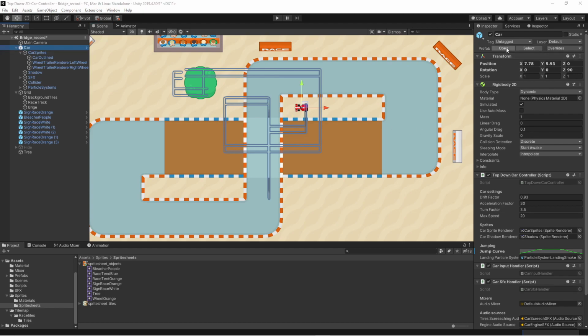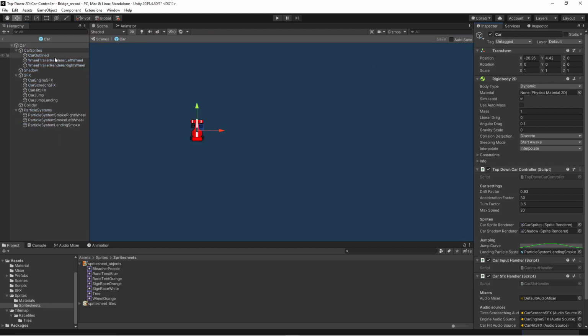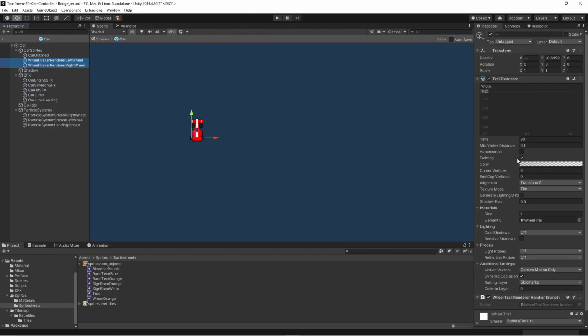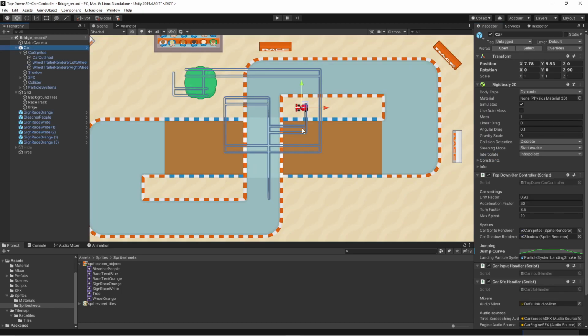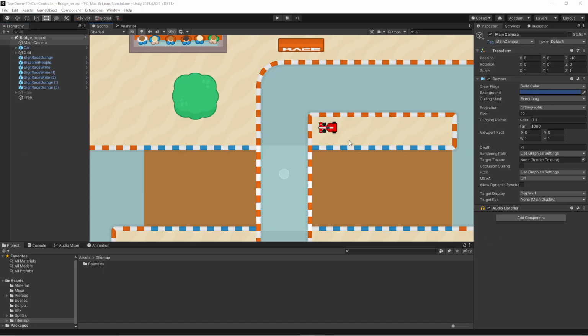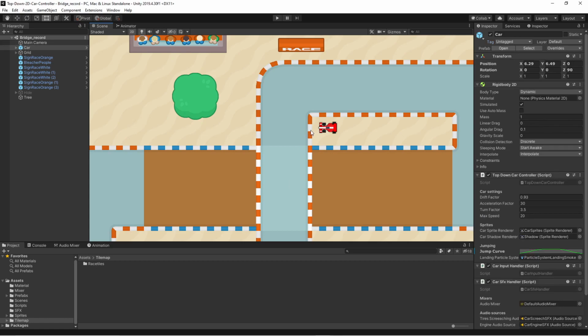But before that, let's turn off our trail renderers so that we don't see them all the time. It's easier for you to see what's going on. All right, so now they are off, and let's just clear the screen. Okay, so for the car to be able to pass over this, we need to change its sorting layer. When the car is driving over this part, we need a trigger that tells the car it should switch rendering layer.